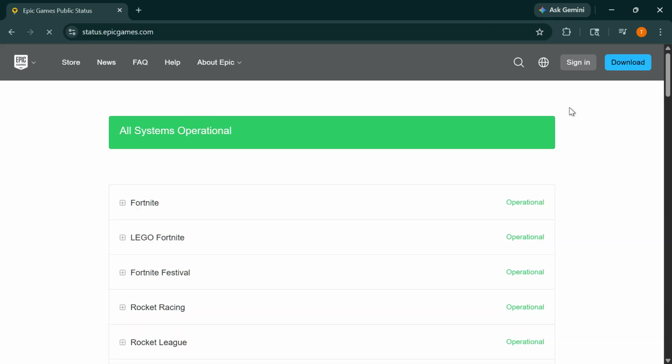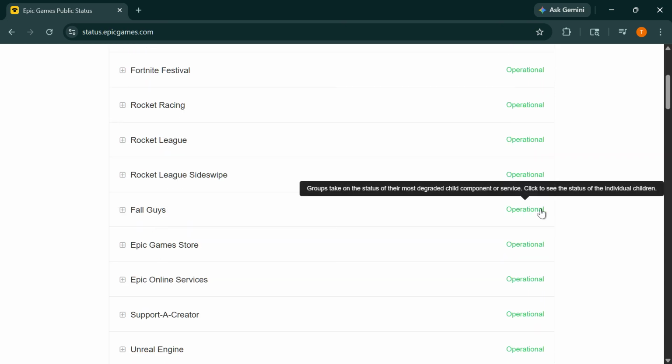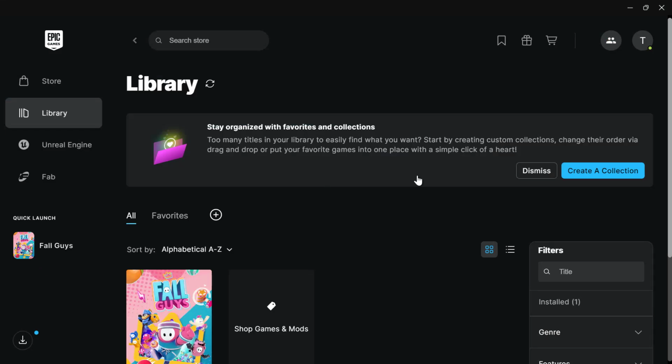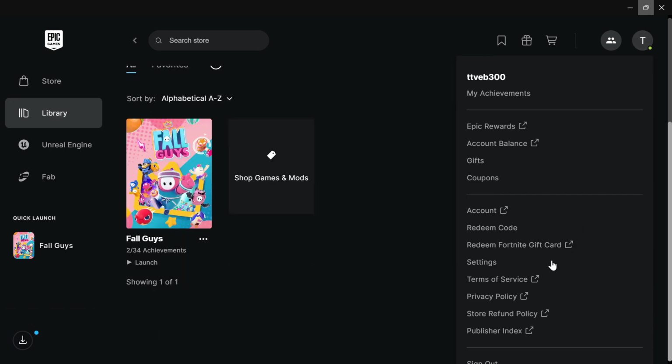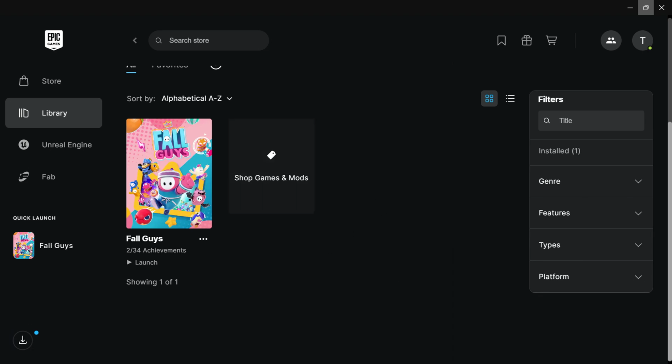If the servers are working, the next step is to re-log in to your Epic account. Open the Epic Games launcher on your PC, then sign out of your account completely. After that, sign back in using the same Epic Games account that is linked to Fall Guys. This refreshes your session and often fixes account authorization errors. If you had been signed in for a long time, this step alone can solve the problem.